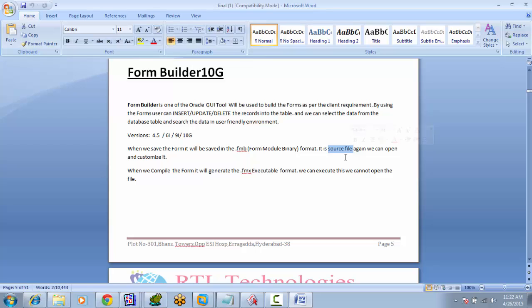Again, we can open and modify it. We can generate FMX, which means executable file. We can execute that file. We cannot open and modify it, and this will go for execution. Form Module Executable, this FMB and FMX.